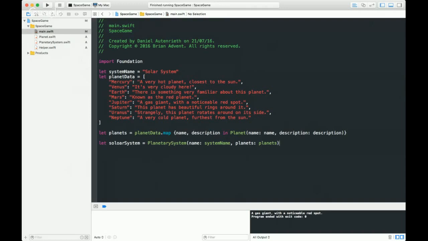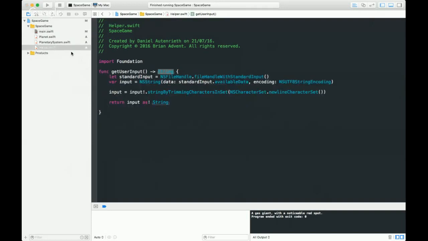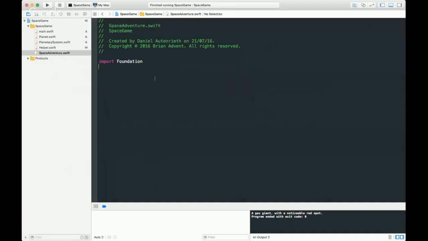And now that we have a solar system, we could also create our game. For our game itself, we're going to create a new class. So let me select the helper.swift file and press Command-N on the keyboard, hit next, and then I'm going to create a new file that is going to be called Space Adventure. Let's create that, Space Adventure right here. And within this class, actually, the magic of our game is going to happen. So first of all, we need a class. So let's create the Space Adventure class, with some curly braces right here.